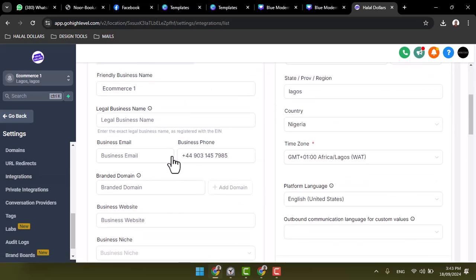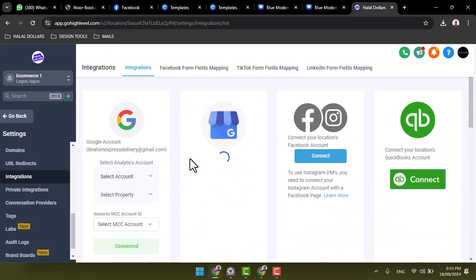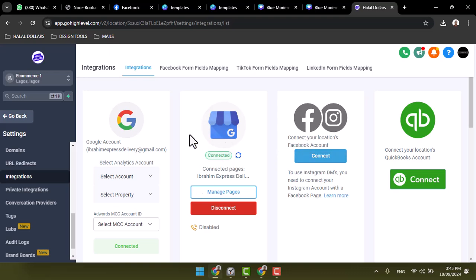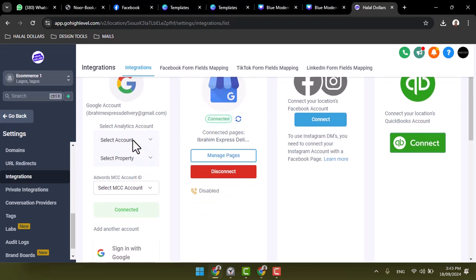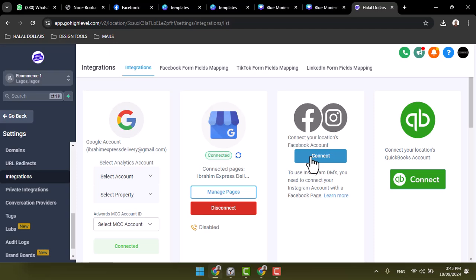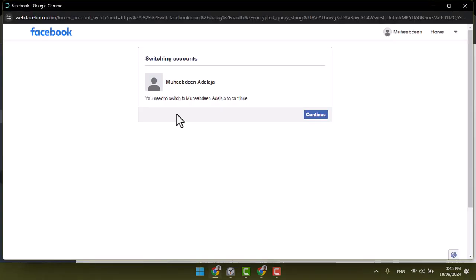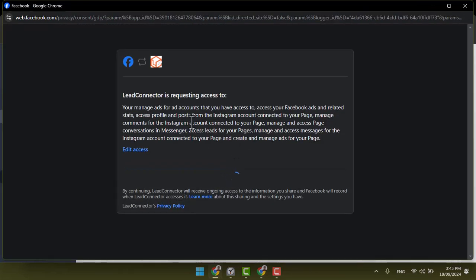So under integration, we're now going to link our Facebook. You can see that we have Google My Business linked here, but we don't have Facebook linked. So you click on connect. It's going to ask us that it wants to connect our Facebook account. You say continue. So I will link it with the Facebook account. Continue as moved in.